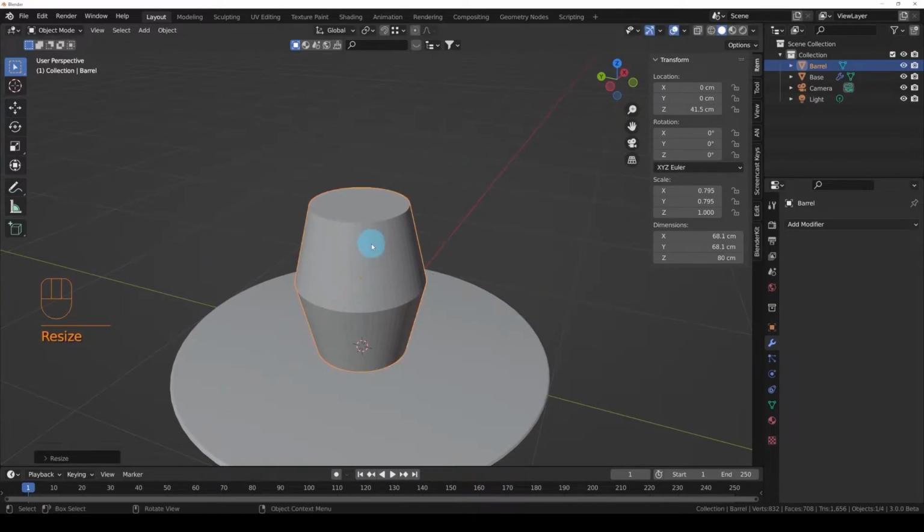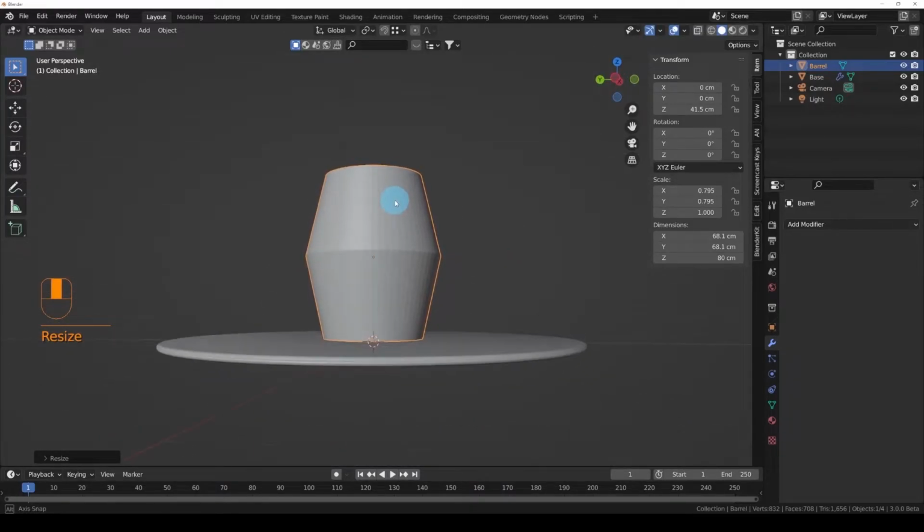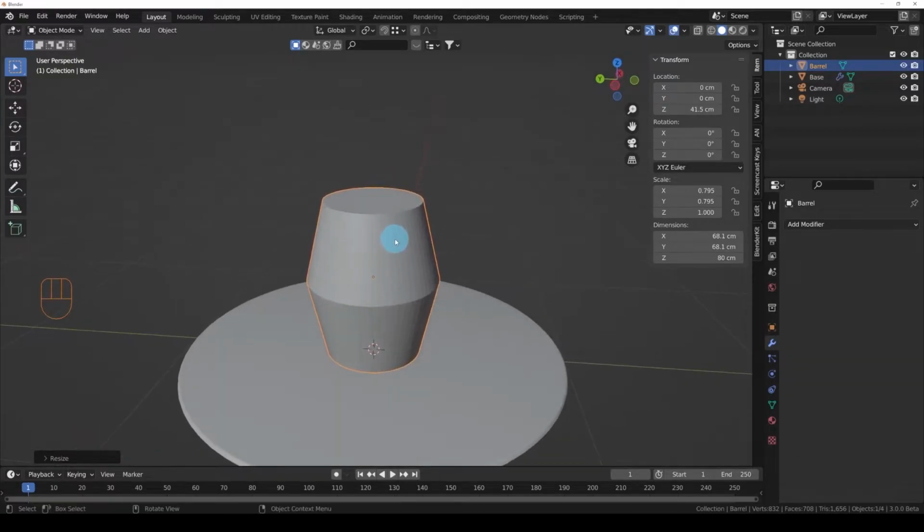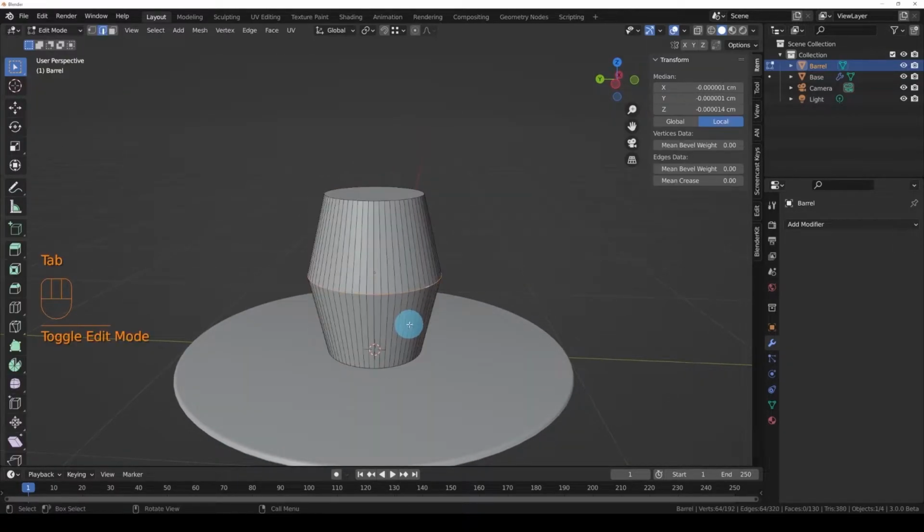Okay, so this looks good for now. Okay, yeah. And I'll go back again to edit mode by pressing Tab and press Ctrl B and bevel this loop.